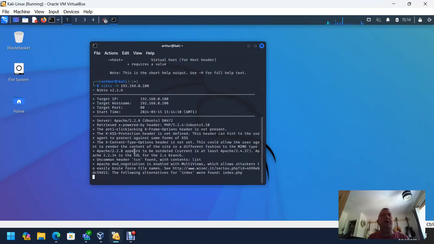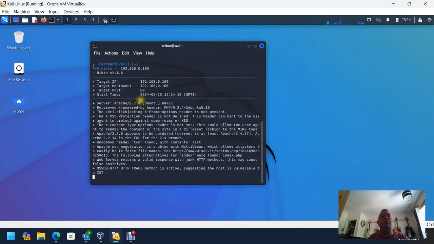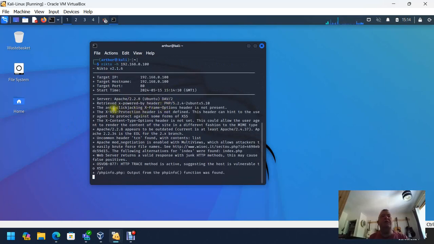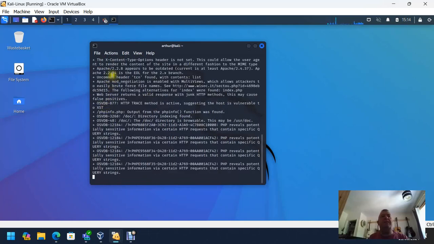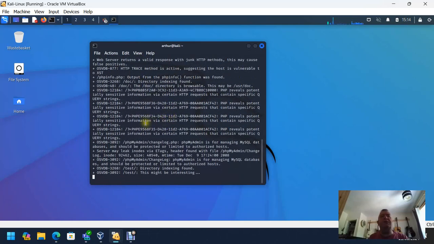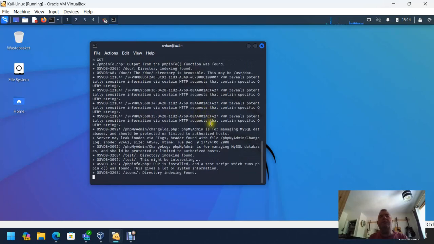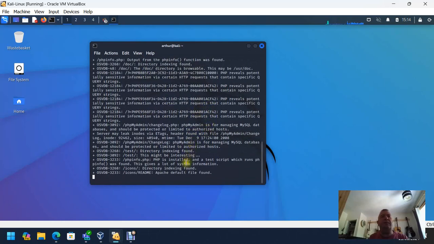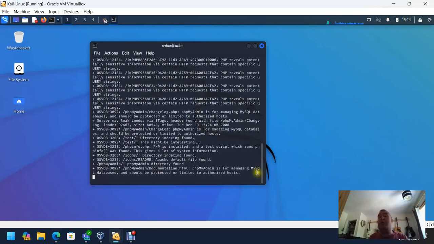Just let it scan. You can see it's coming back. It's telling you what type of web server it is. It's telling us any vulnerabilities it's finding, and it's listing all the vulnerabilities here. Take a wee while to come through them all. So it can be a useful starting tool for assessing a web server's security.